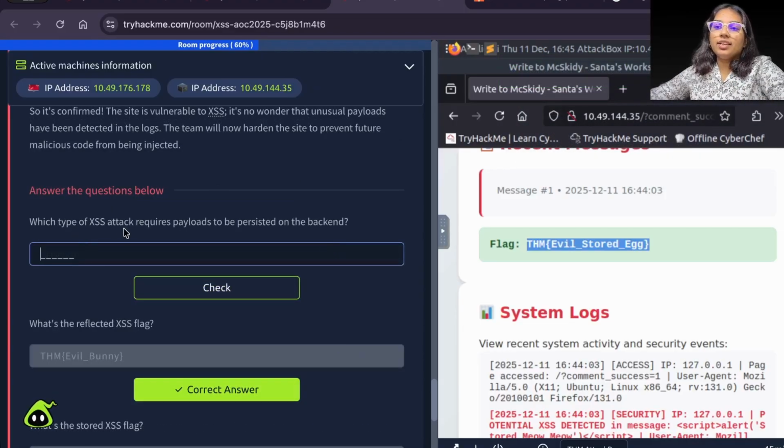Which type of XSS attack requires the payload to be persistent in the backend? Stored.